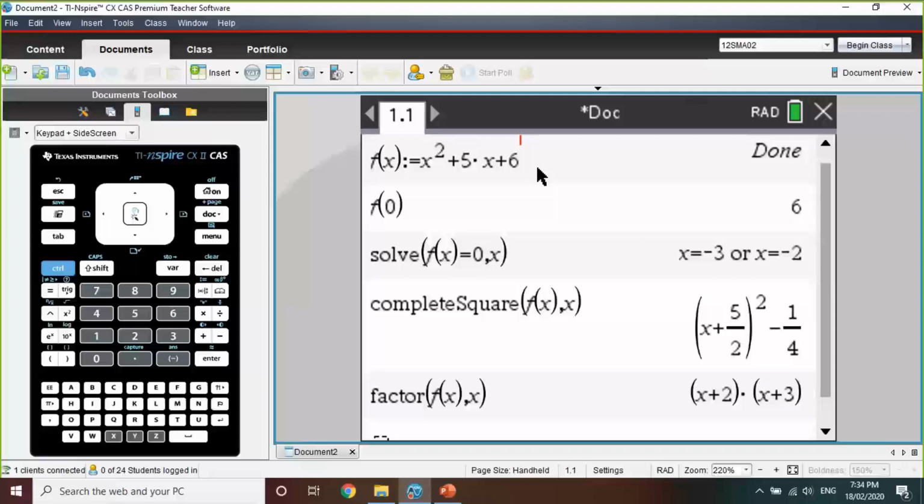So to begin with, I'm going to talk about file management. And so to introduce another shortcut to you is the shortcut around saving your documents. Okay, so this document in front of me is all about quadratics.